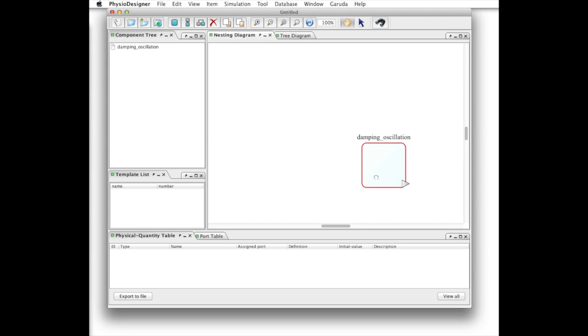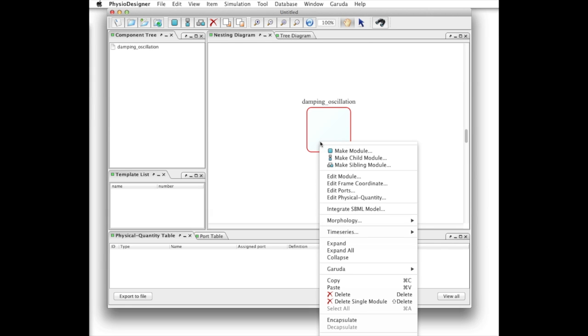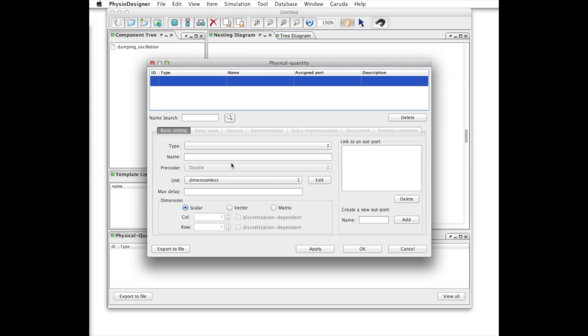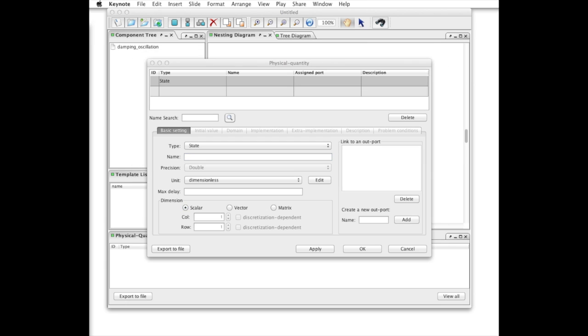Then we define physical quantities in the module. Right-click on the module, then a context menu pops up. Select Edit Physical Quantity in the menu, then a dialog shows up. Here let's create the first physical quantity. Select Type at first, now it is State, and then set Name. Let's put X here.